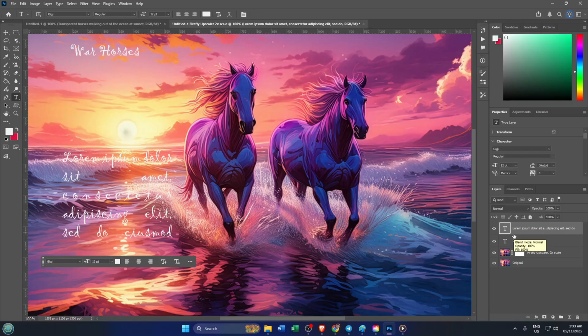If you're ever unsure about which option to use, just think about your goal. For short, linear text, go with point type. For longer or formatted paragraphs, area type will save you a headache. Don't sweat it if you make a mistake. You can always undo with Ctrl+Z or Command+Z, and Photoshop makes it easy to adjust anything after the fact.